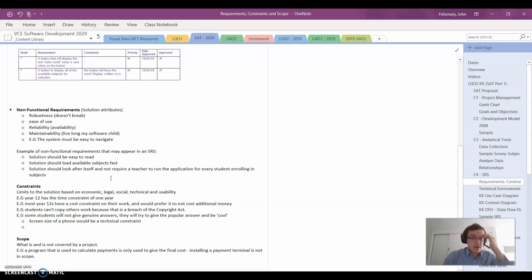So what is going to slow you down, I guess. Think about things like economic, legal, social, technical, and usability. Usability is making sure it's easy to use. You might want to add heaps of extra features, but you can't because it makes it too complicated, so you have to lock it down to make it nice and simple to use. Let's say Year 7s might use it, so we need to make it really, really simple. Okay.